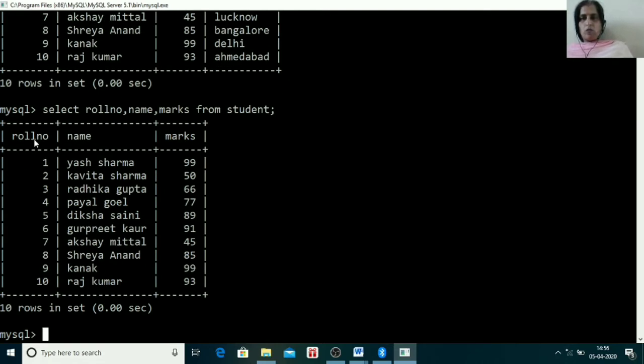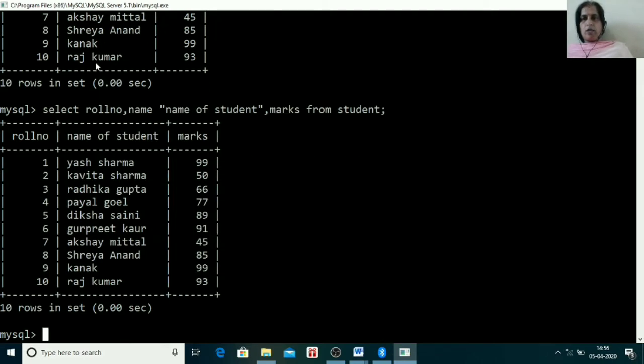Suppose I want to give a name in place of name of student. So I will write within inverted comma name of student. This is known as column alias. You can see name of student. In this statement, as is an optional keyword, you can write as or you can omit it. This is one and the same thing.